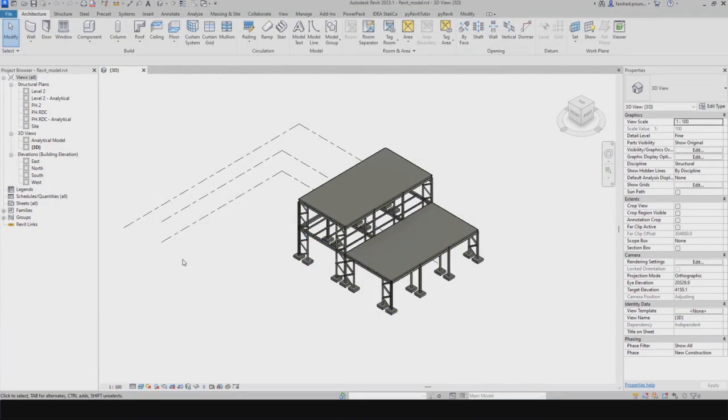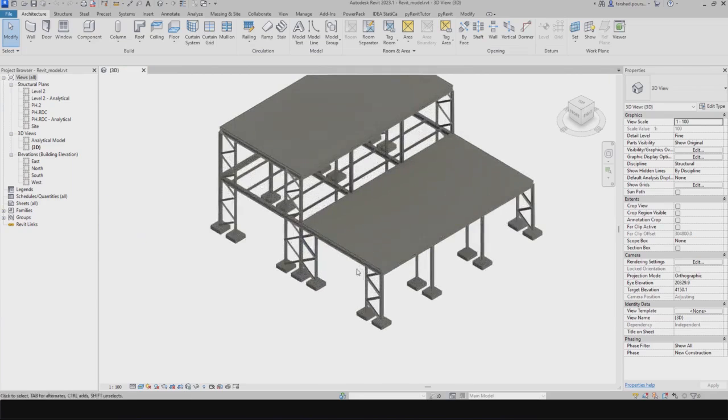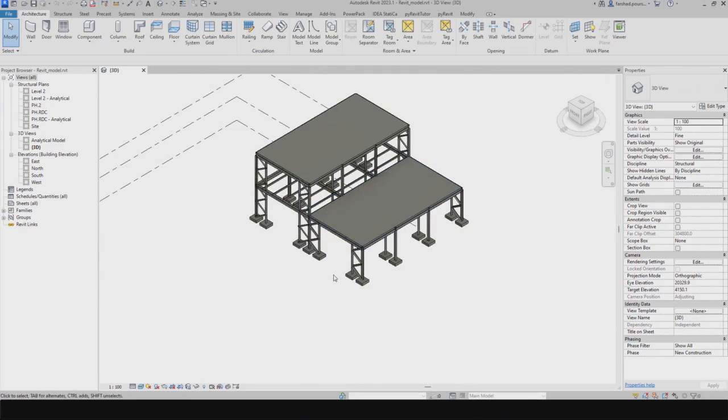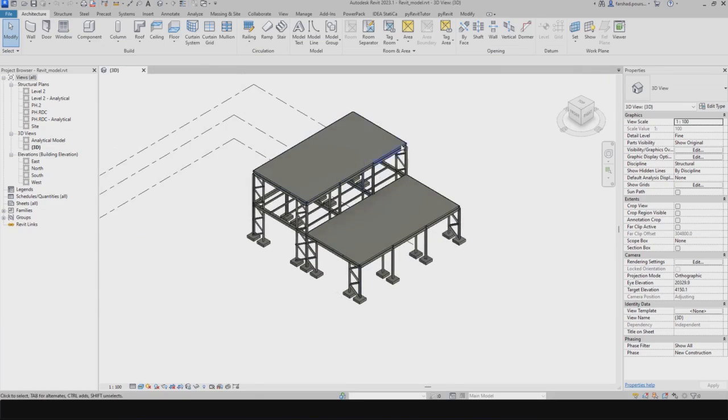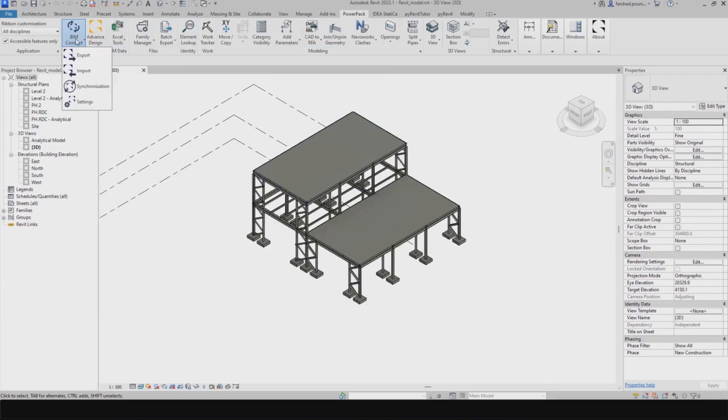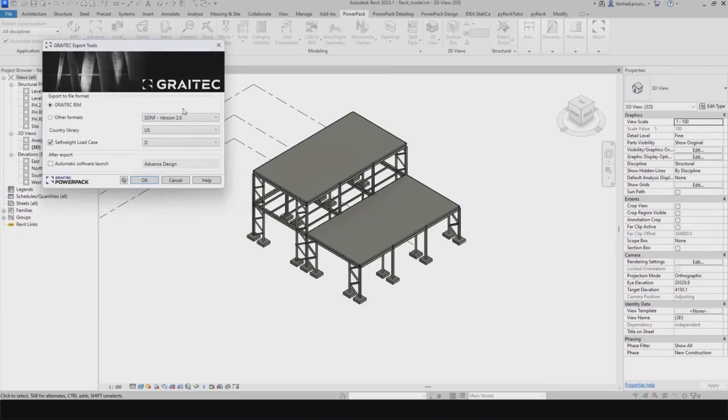Okay, since we are here, I would also like to show you the same workflow from Revit. So I have the same structure here in Revit, and we will try to also export this structure from Revit to Advanced Design. Similar to Advanced Steel, we have our power pack here. I can simply go there, and here in the Beam Connect options, I can click Export. Then obviously you have some options here that you can select because, as you know, the GTCX format can also transfer loads from Revit models to Advanced Design. So I can click OK.